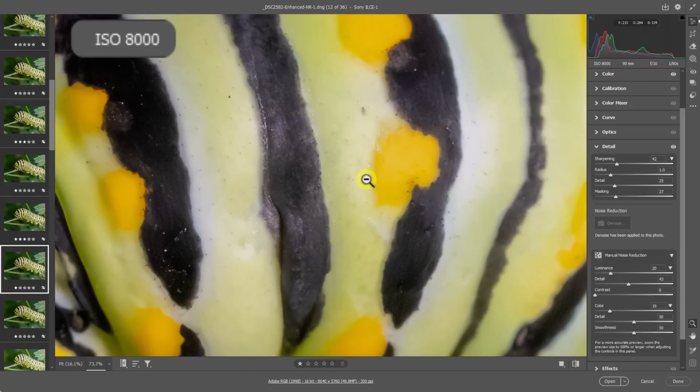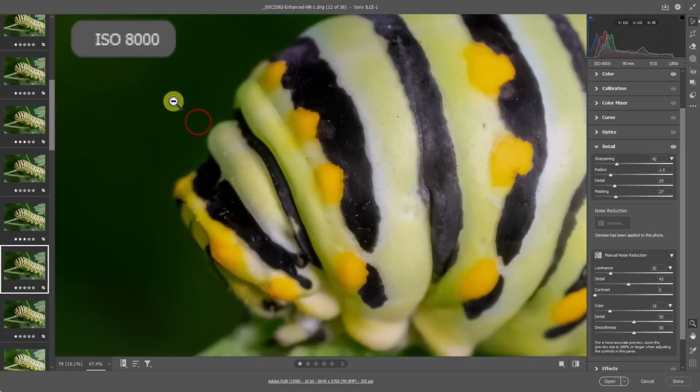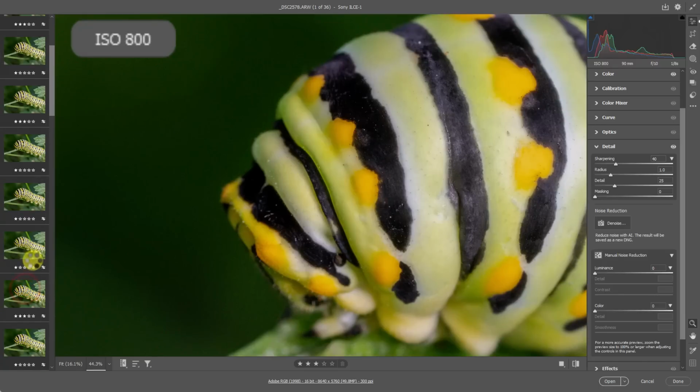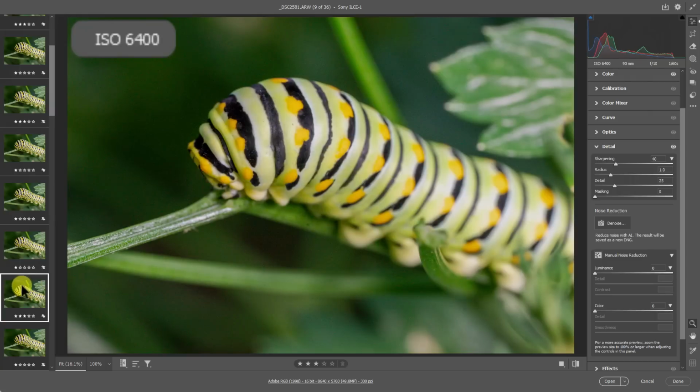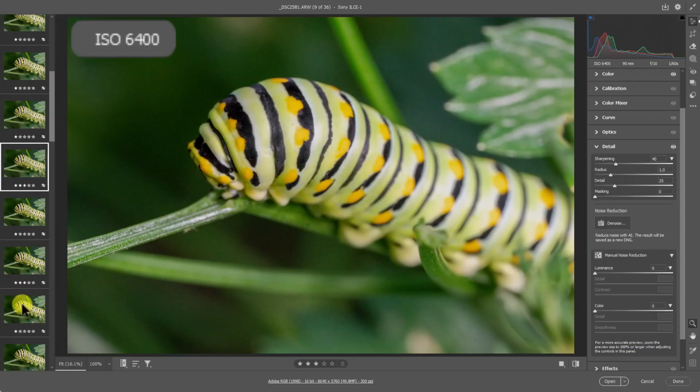Therefore, I can really dial in how to get this ISO 8000 image to almost look like my original ISO 800 image. Look at that, with no noise reduction. That is wild. That is wild. I'm blown away. Like I said, I told you at the beginning of this that I'm blown away by this feature, and I'm not joking. I am literally blown away by this.